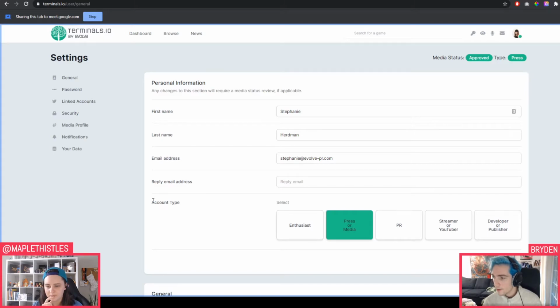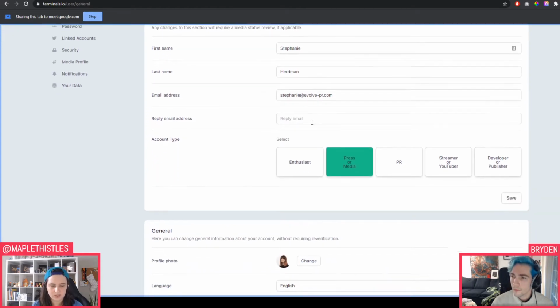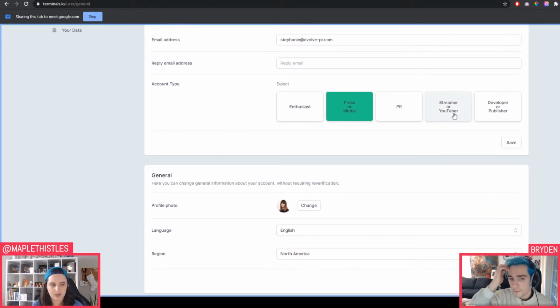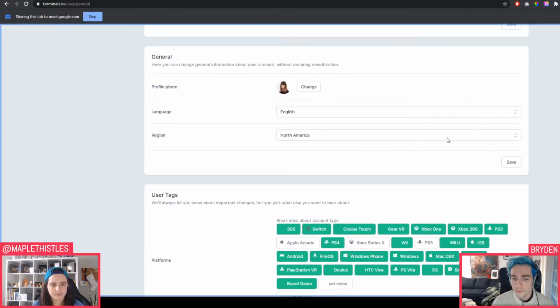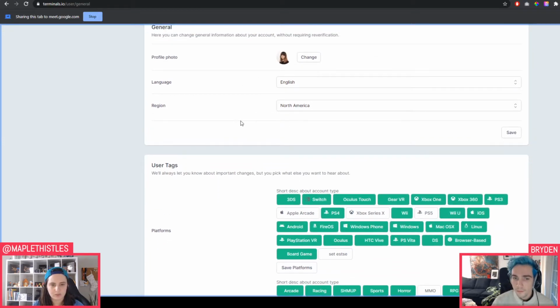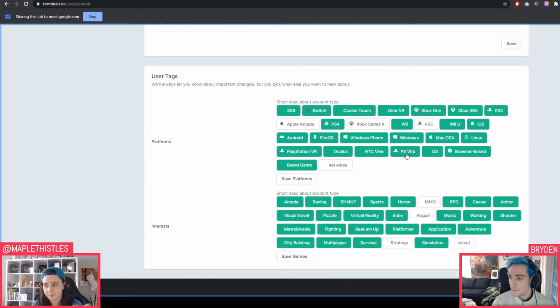Alright. There we go. So if you didn't see where that was, you just click on your little profile and go to settings. This is where you go to update your different profile: your first name, last name, your emails, what kind of account type you are. We'll talk about some of this stuff here, but your main language, your region, and user tags.